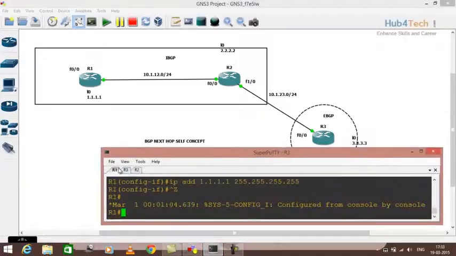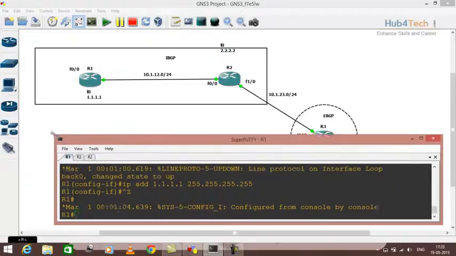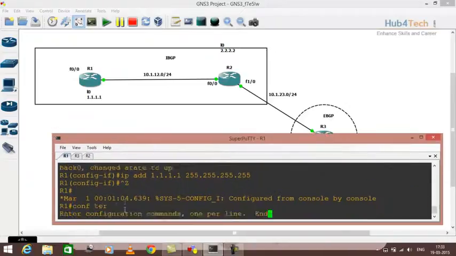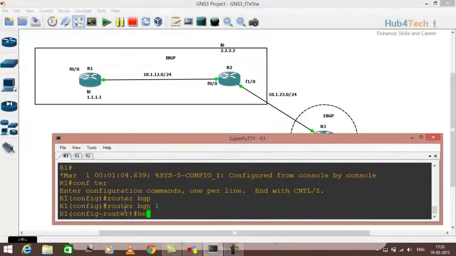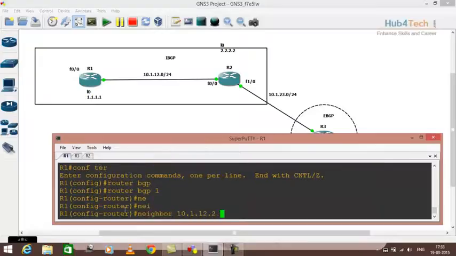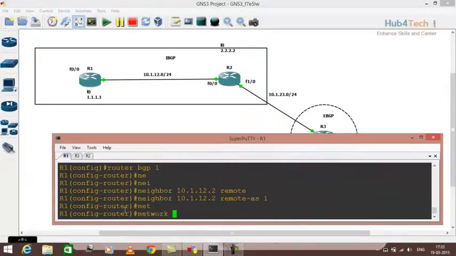So I go to R1 and do my basic BGP configuration. Router BGP 1, neighborship is with 10.1.12.2, which is in the same AS. The network which I am advertising is my loopback address. Done.